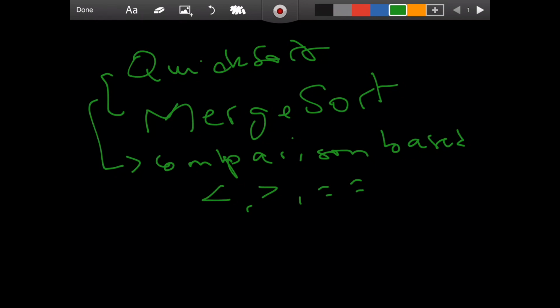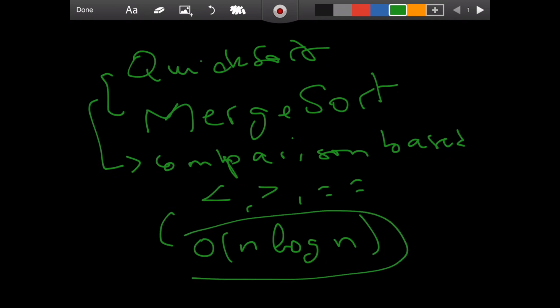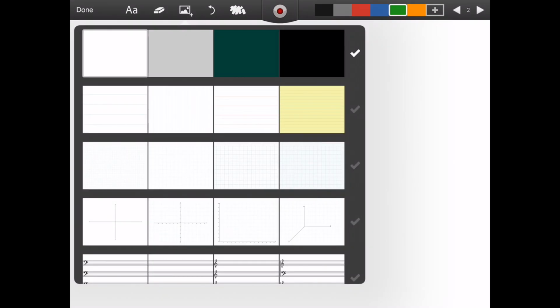And these algorithms are known that they can't have a better complexity than O(n log n) on the average case. You can't have a comparison-based sorting algorithm that does better than this complexity in the average case. So they have that in common. So we know that in the average case, they are both O(n log n).